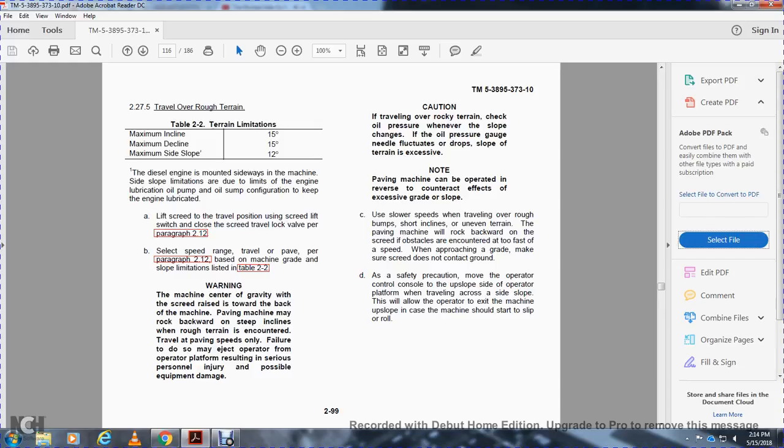Use slower speed when traveling over rough terrain, bumps, and short inclines of uneven terrain. The paving machine may roll backward on the screed if obstacles are encountered too fast. When approaching a grade, make sure the screed does not contact the ground. As a safety precaution, move the operator control console to the upslope side of the operator when traveling across a side slope. This will allow the operator to exit the machine upslope in case the machine should start to slip or roll.